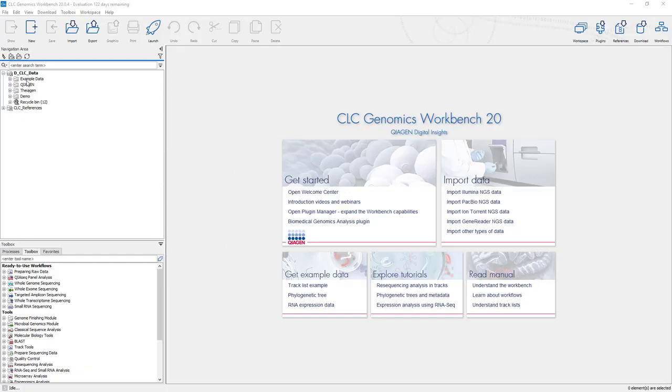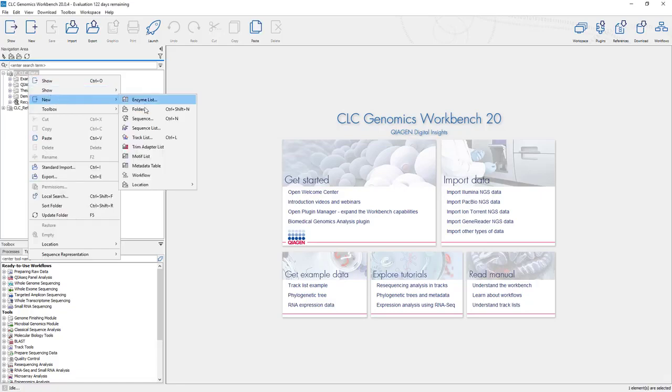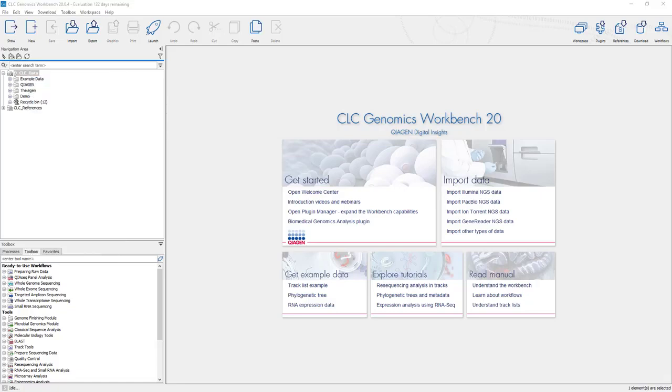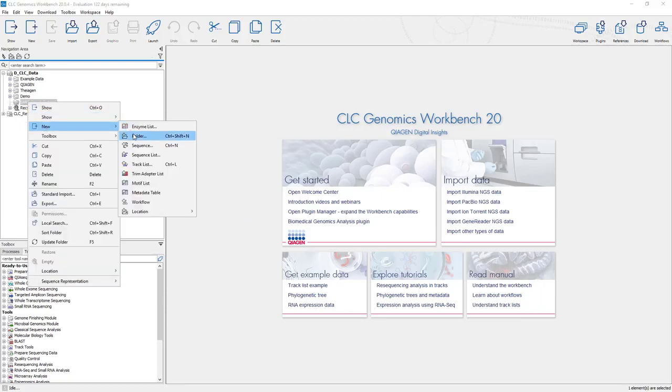So here I have my CLC Genomics Workbench 20 open. I have my data directory here. I'm going to add a new folder. The shortcut for this is Control-Shift-New. And I'm going to call this SARS-CoV-2 tutorial.